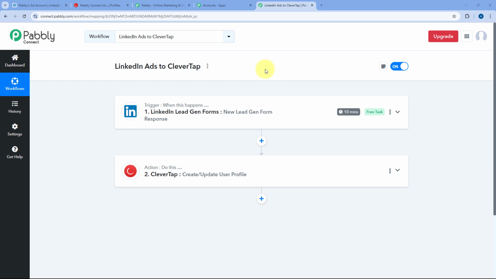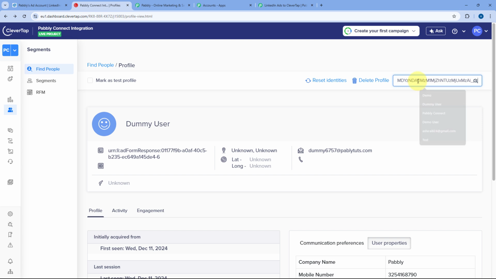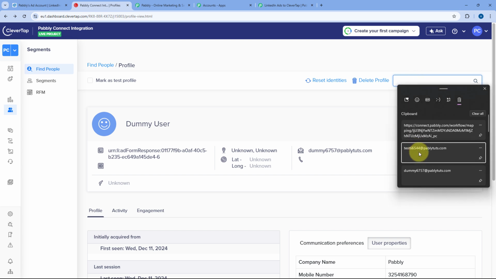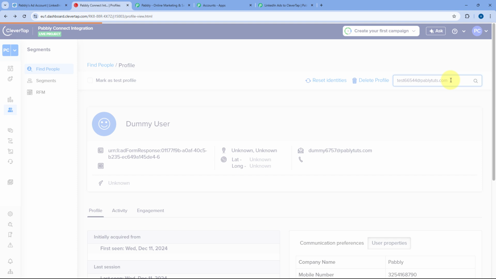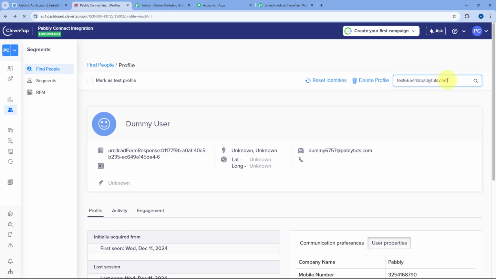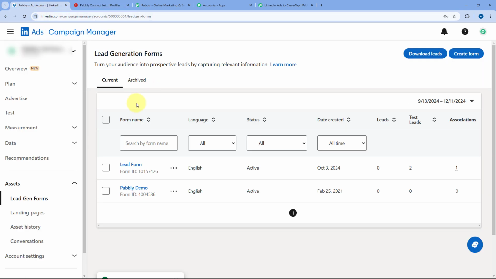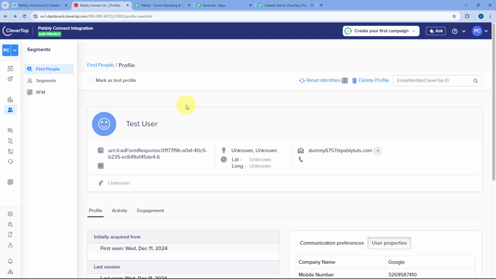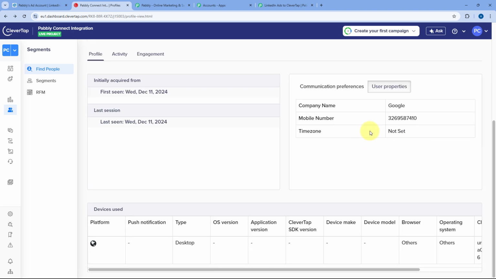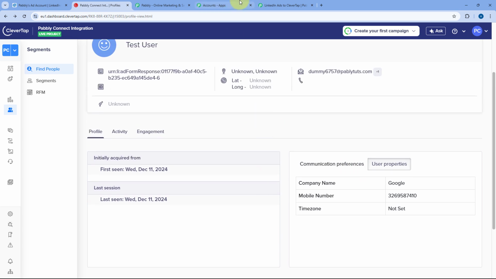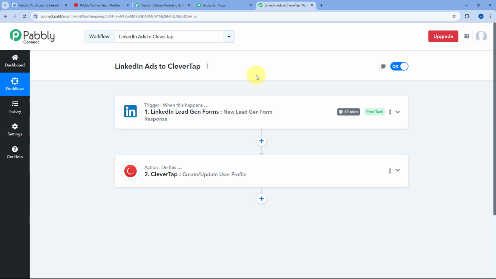Okay, so we have successfully waited for 10 minutes. Now we'll just go to our CleverTap account and search for the same lead over here. We will just paste the same email address over here once, and after pasting it, let's search for this lead. And yes, here you can see that the same lead which we have just now generated using our LinkedIn lead gen form is now added as a user profile in CleverTap. And here we have the same name test user, we have the same object ID of this unique lead, we have the same email address and also the mobile number and company name. This means the automation workflow which we have created using Pabbly Connect, this automation is working perfectly fine.